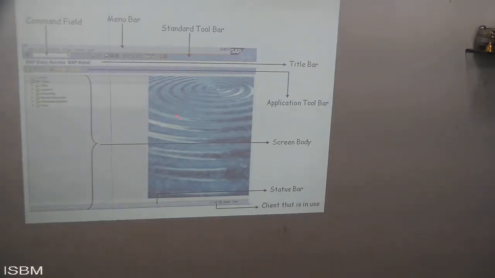This is the screen body. And this is a status bar here below. You can see that there is a status bar. Then the client that is used: here you will get the client. This is the 100 client in which I am working. So you will see the 100 client over here.